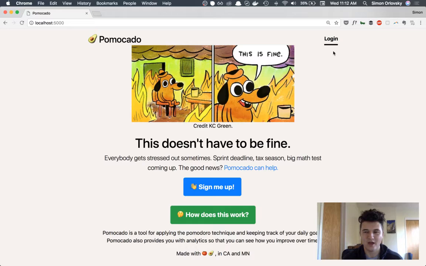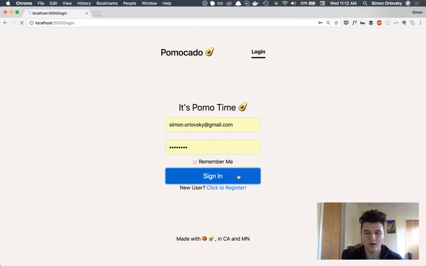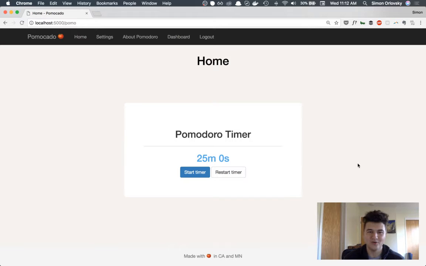So how you get into Pomacado is first you have to sign up. Once you've signed up, you can go ahead and log in. I have an account, so it's easy for me. Once you're logged in, you're going to be brought to this Pomodoro timer, and this is really the heart of the Pomacado app.